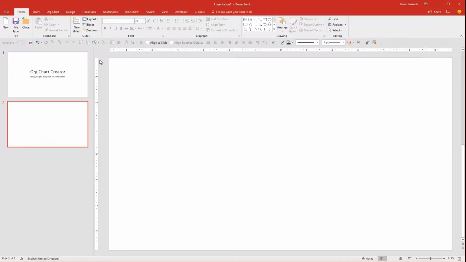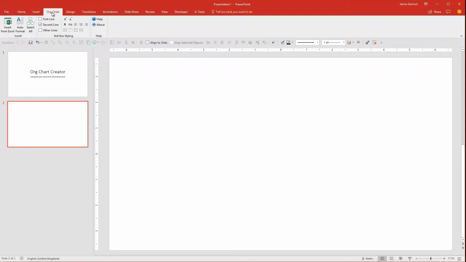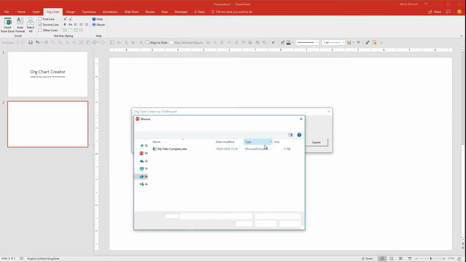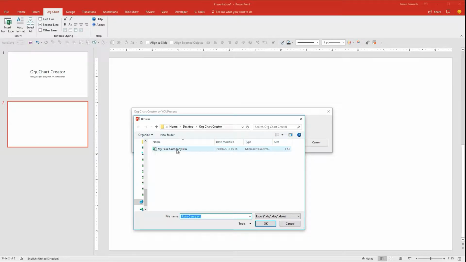These organizations usually have the data of their employees stored within Excel files, so Org Chart, the new tab within the ribbon, provides you with a way to insert the data from an Excel chart and build your organization chart in PowerPoint directly. I've got a test file here called My Fake Company.